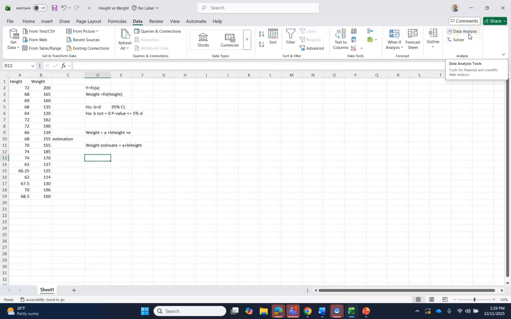Let's say you're using Mac. Mac is a little bit different from Windows. So what you have to do is to go to the very top ribbon and find tools. It should be there in the menu. Click on the tools and then go all the way down. You will find Excel add-ins. Click on Excel add-ins and check analysis toolpak. And then when you click on the data, you will see data analysis.